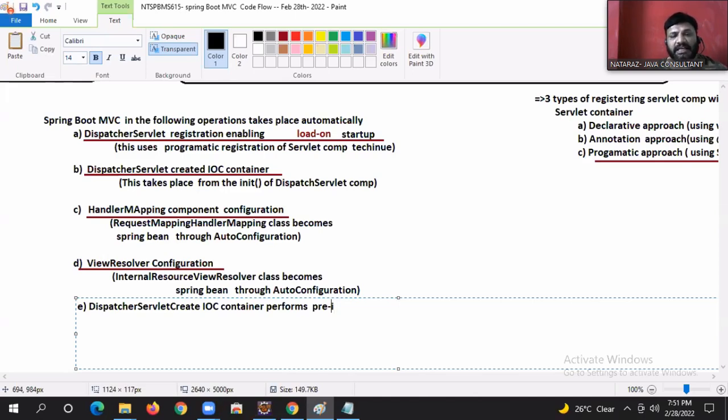The IOC container created by the dispatcher servlet performs pre-instantiation of singleton scope Spring Beans. Come on. Pre-instantiation of singleton Spring Beans. What, guys? Service classes. Controller classes.